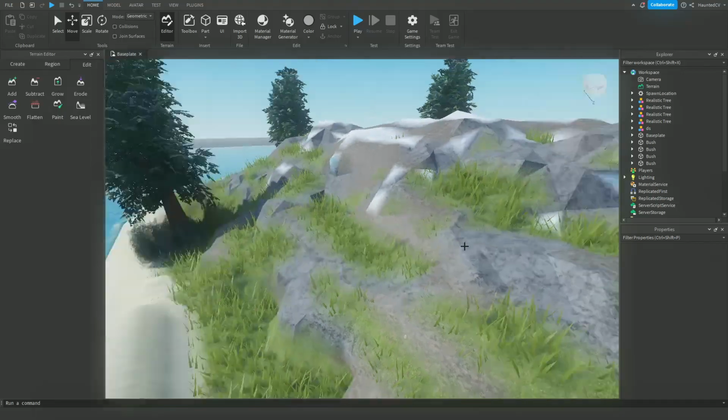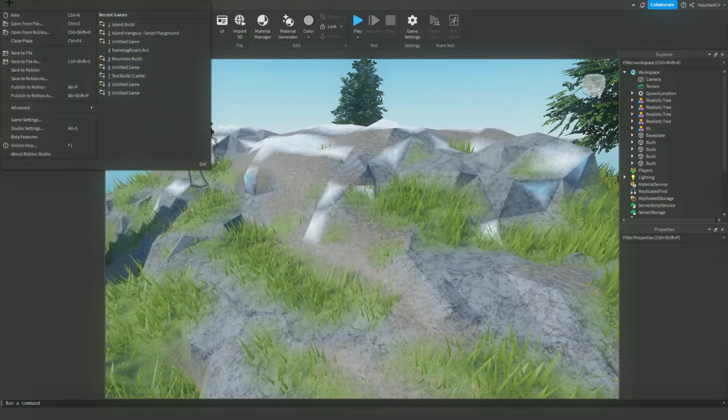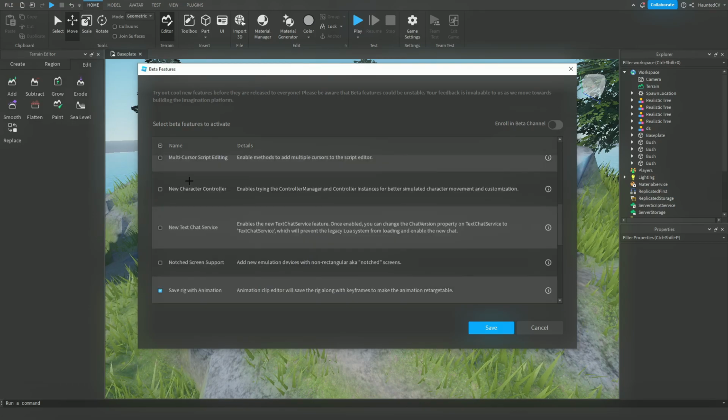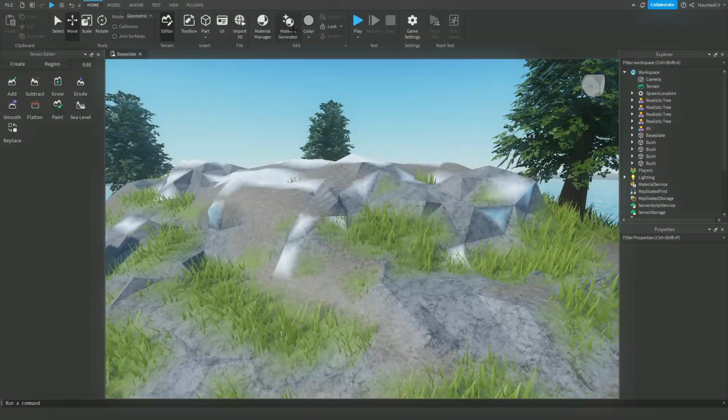Okay, so what you want to do is go up to this material generator. And if you don't have the material generator, then you want to go to file. You want to go to beta features right here. It should open this tab up, and in here there's a bunch of these ones, and if you can find it, it should be right here. Material generator enables the AI material generator, which allows you to generate any PBR material you can imagine using text input. So you want to turn this on, and you might have to restart your studio. Once you've done that, you should have this tab up here.